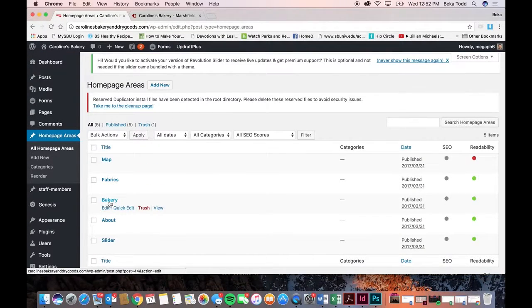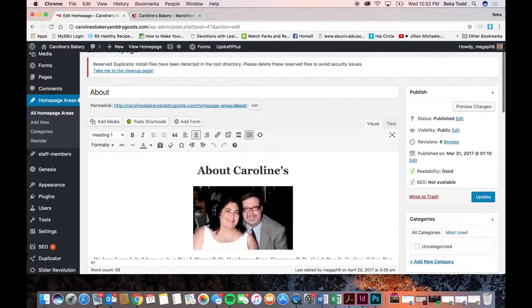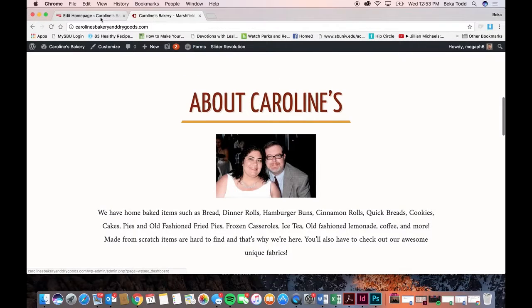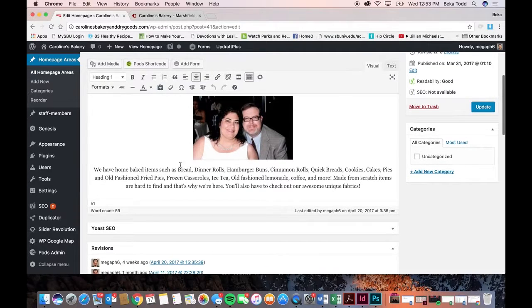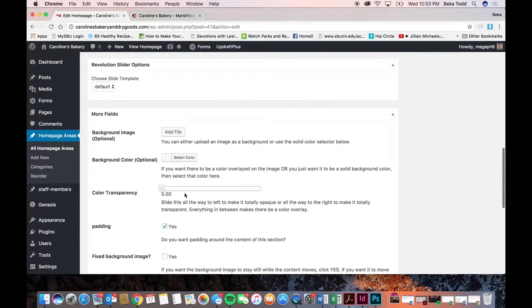So starting with the About page, again, this is going to look just like a page. Up at the top here, you've got all your different things that you can do: bold, italicize, you can align it differently or give it different headings. So this big "About Caroline's" is in header 1, and that's why it looks like that. Then we've got that photo here that you added through Add Media, and then the wording, and all of that is centered.